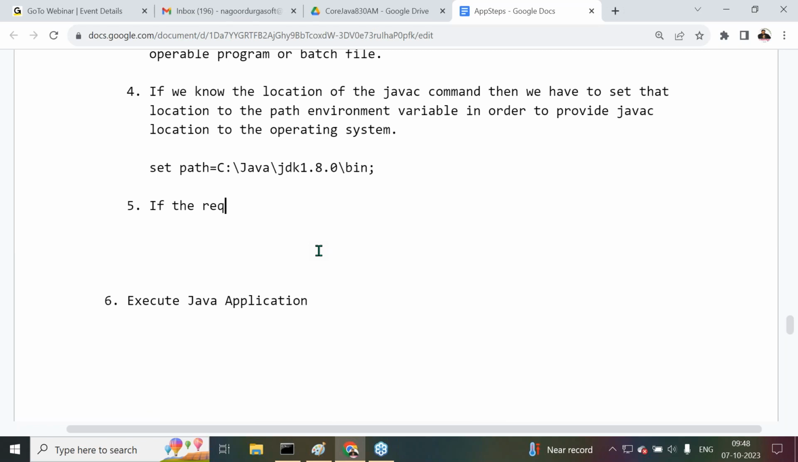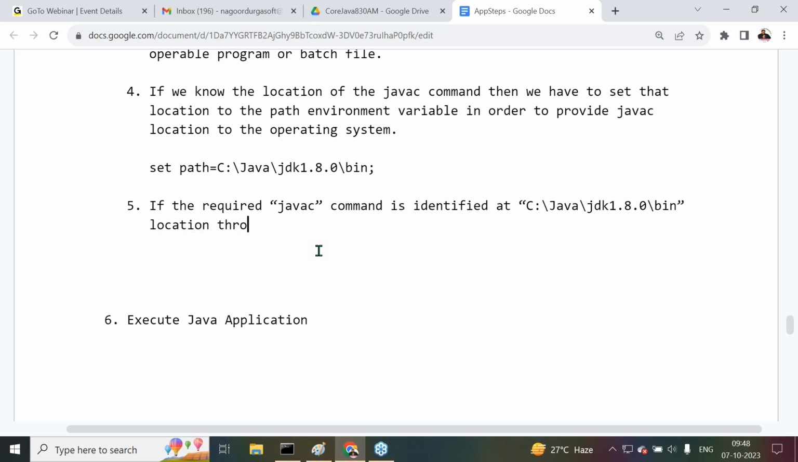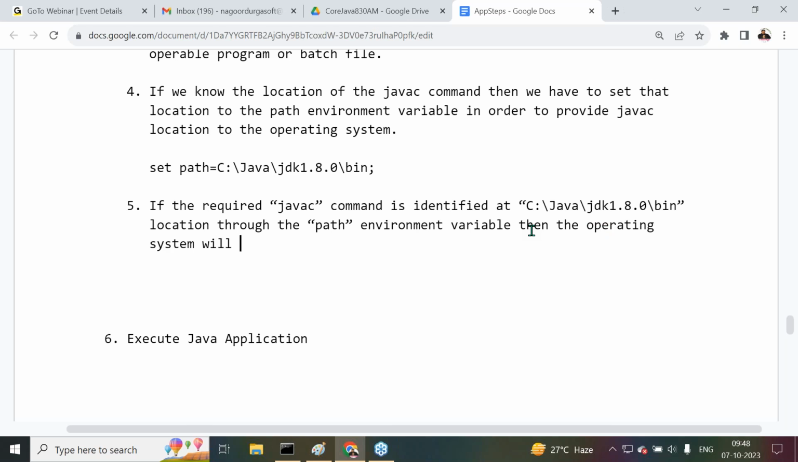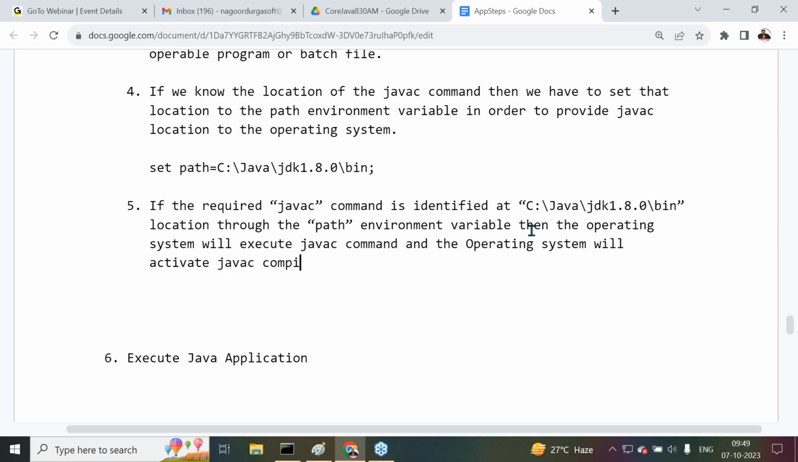if the required javac command is identified at C:/Java/JDK1.8.0/bin location through the path environment variable, then the operating system will execute the javac command, and the operating system will activate the javac compiler software. Okay. Now observe carefully.